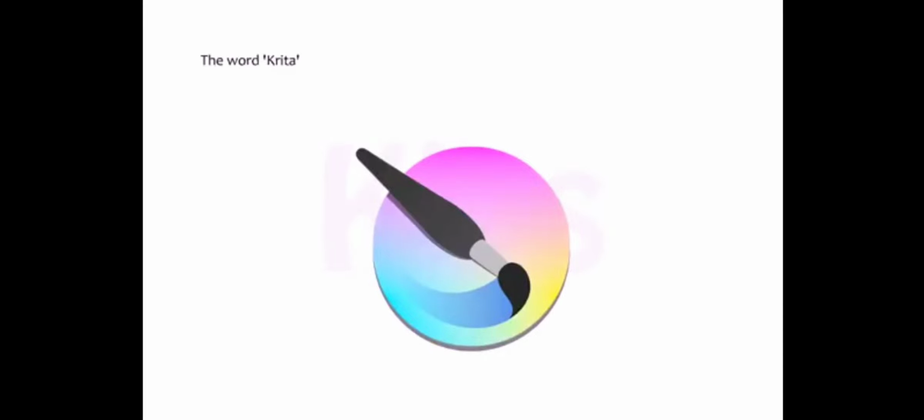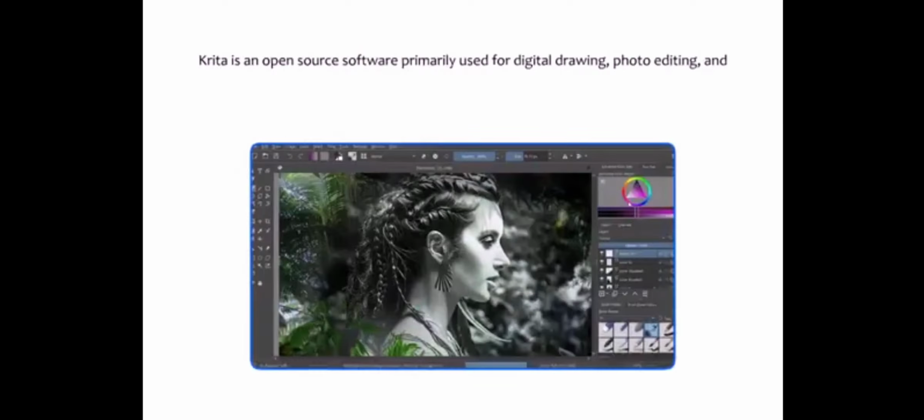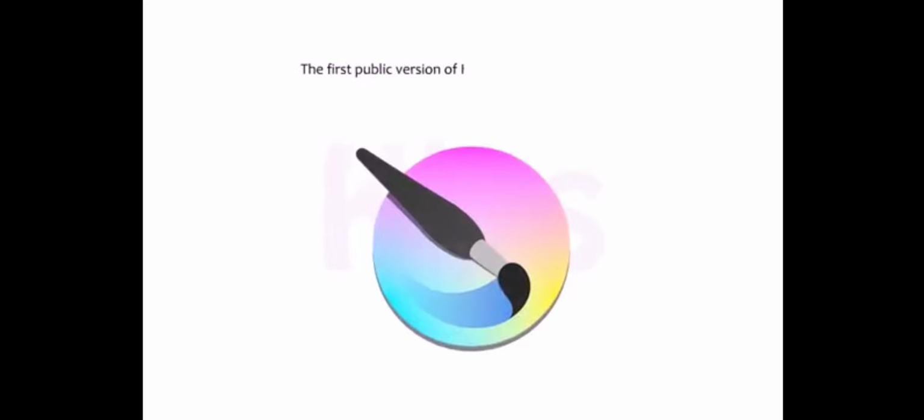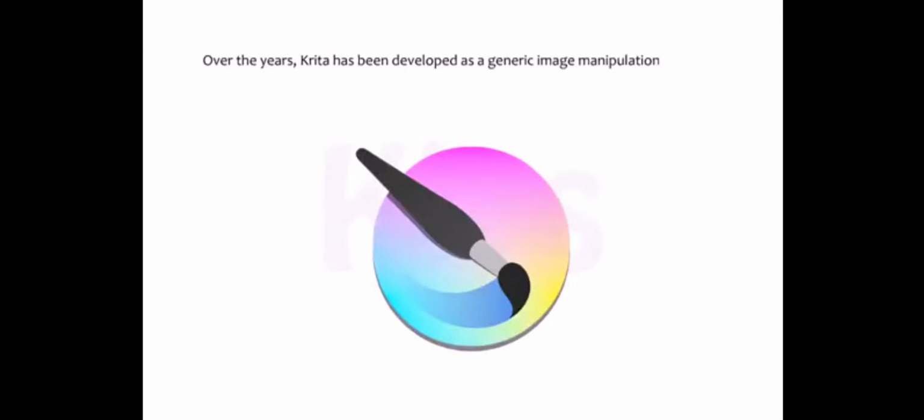The word Krita comes from Swedish language where Kri means crayon and Rita means draw. Krita is an open source software primarily used for digital drawing, photo editing, and 2D animation. The first public version of Krita was released in 2004. Over the years, Krita has been developed as a generic image manipulation software, just like Photoshop and GIMP.